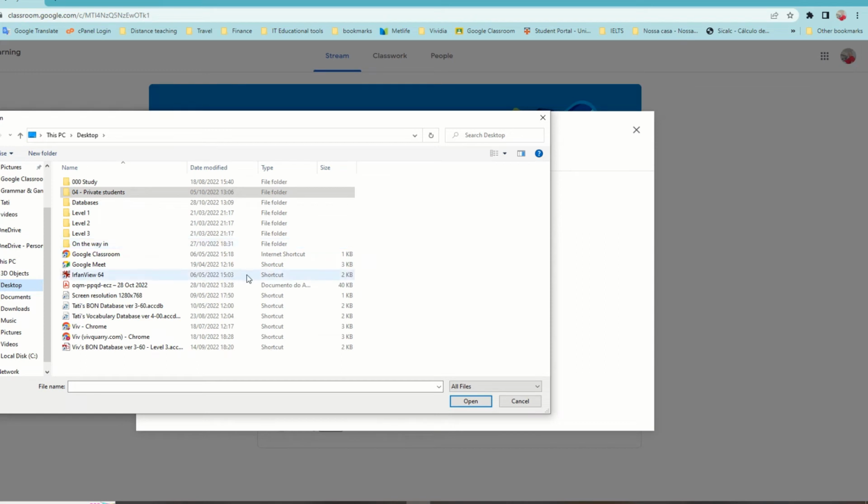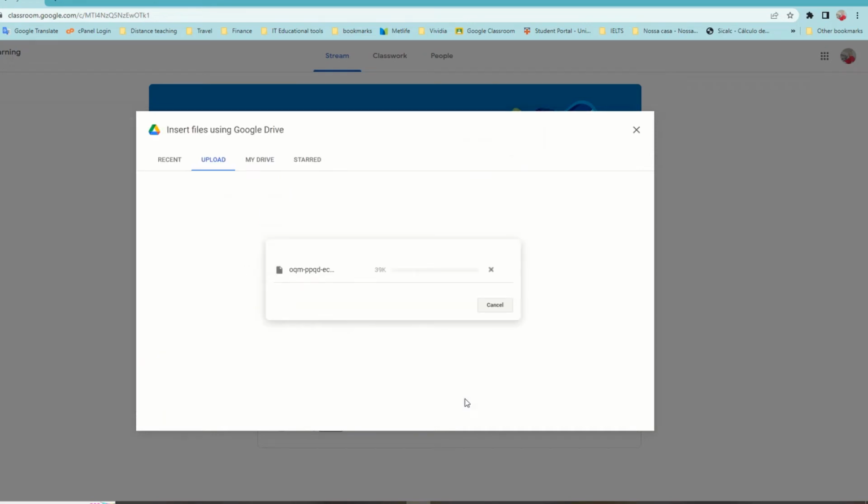And we have a list of information here. These are the files on my desktop. Okay, now I'm going to upload this file which I saved from a class on the 28th of October. You just select the file that you wish to upload and then click on open.